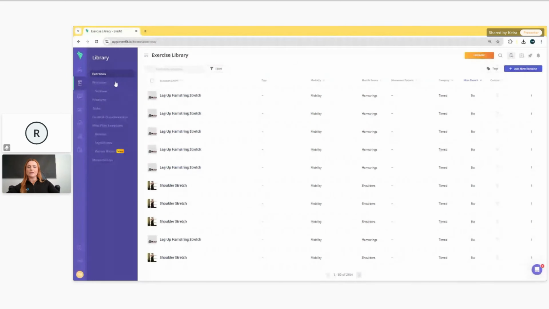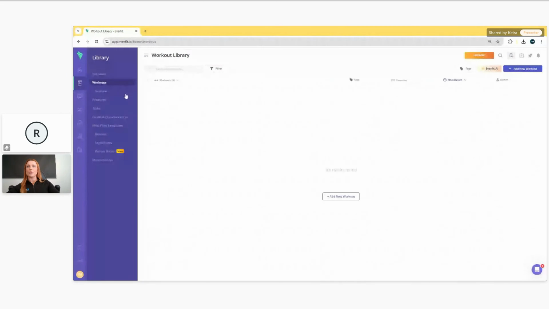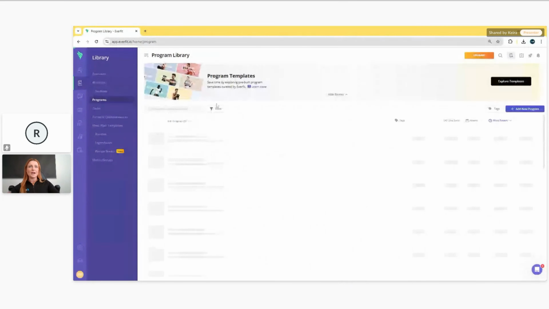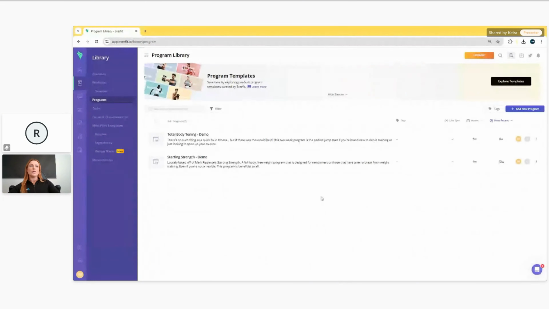Then we do have your workouts and your programs. This is a really great way to have your workouts easily saved for you to be able to program. And then your programming itself, which is really handy to save your templated programs to be able to give them to clients accessibly, to make changes and have your templates there. So it's nice and easy to go in and make those changes to your templated programs.